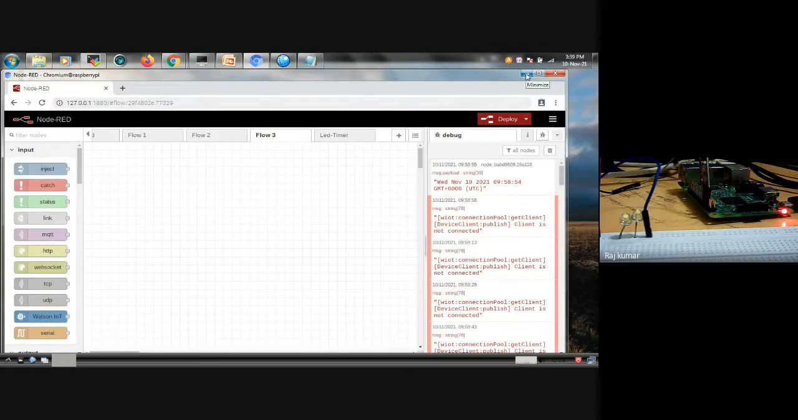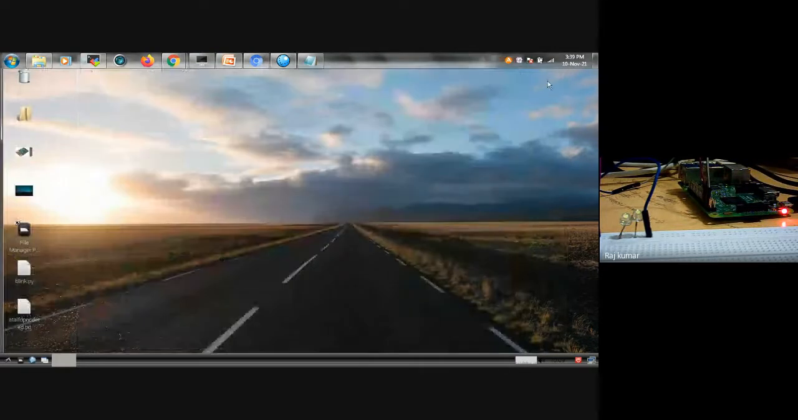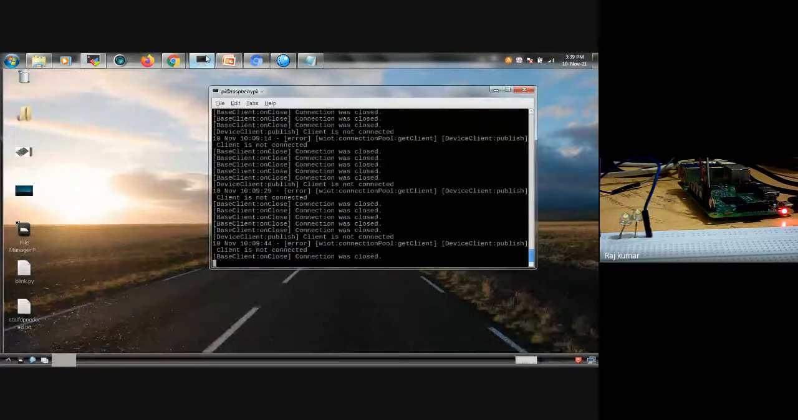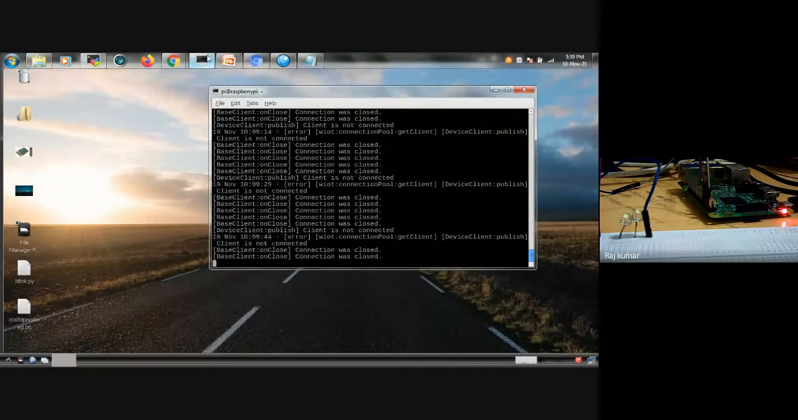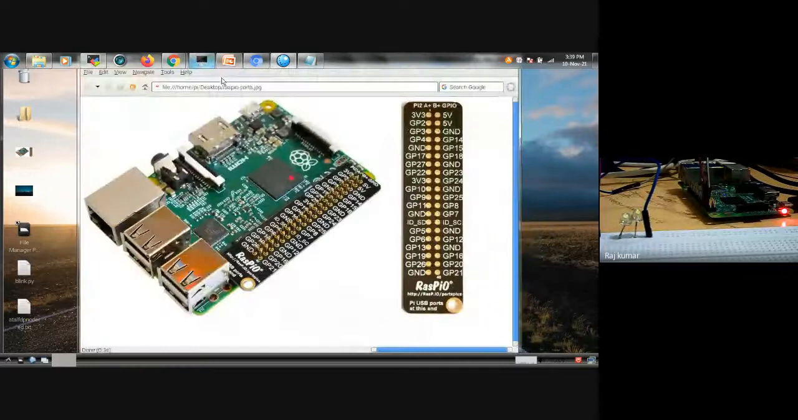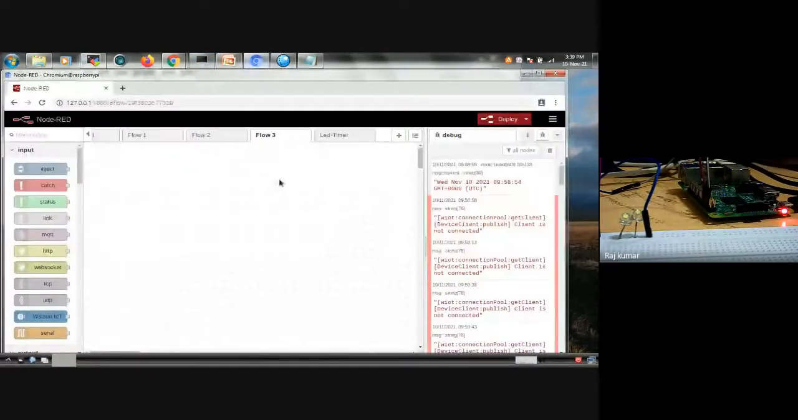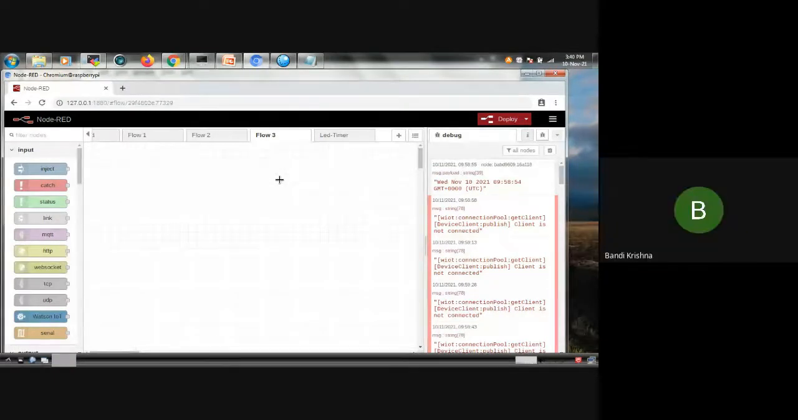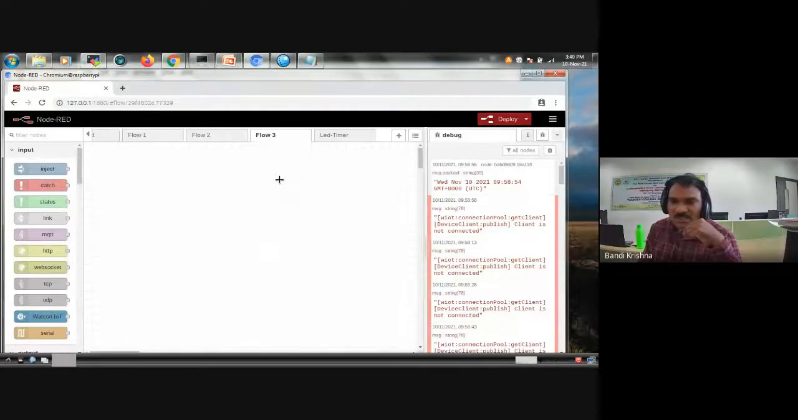In yesterday's session, sir, I was unable to show that cloud computing. Now I came up with a solution. Shall I close this session? If anybody has any doubt on Node-RED with the Raspberry Pi, please ask the question. We'll try to answer your queries. Participants, if you have any doubts related to Node-RED, you can ask Rajkumar sir.